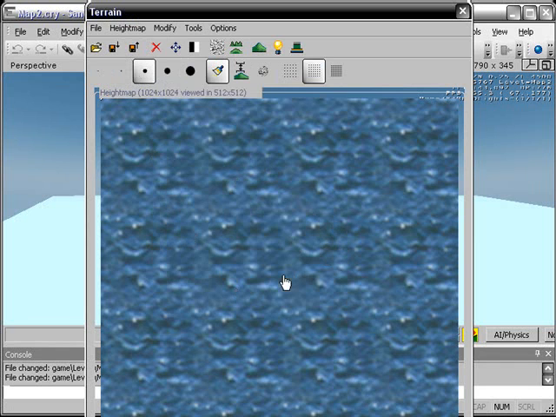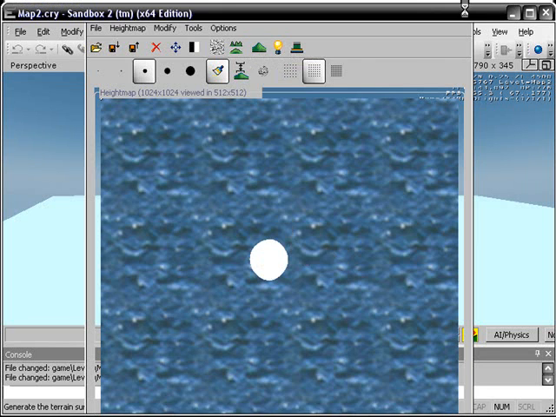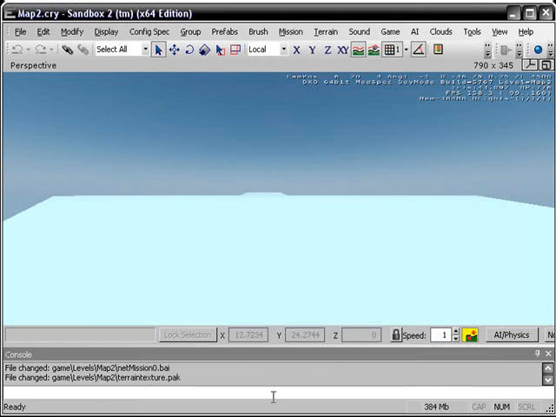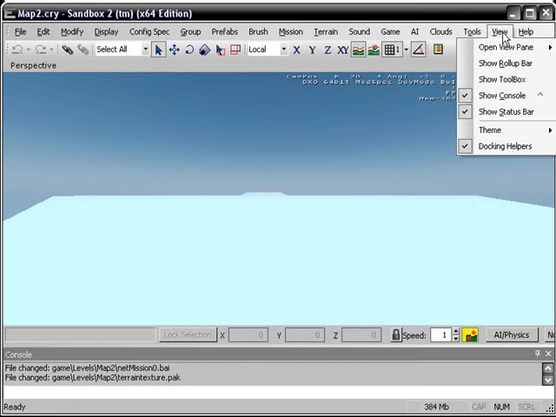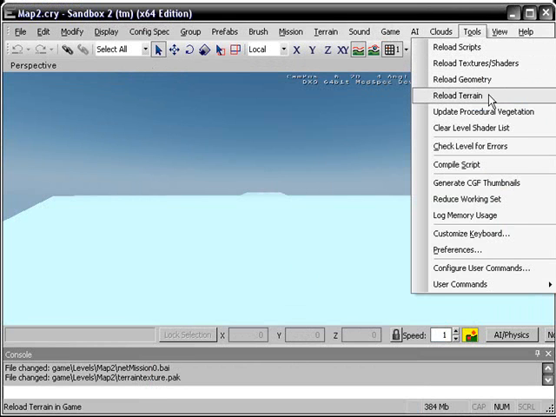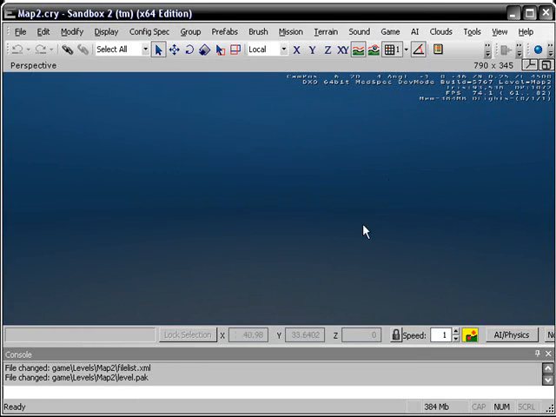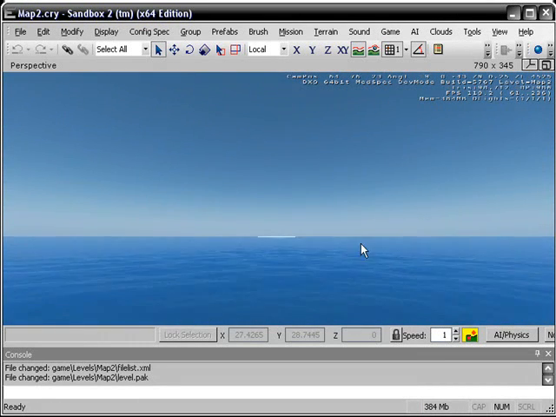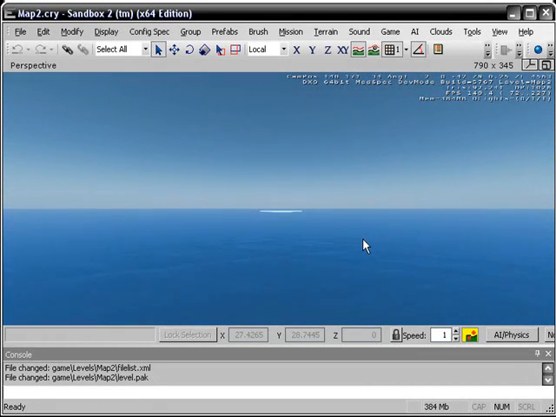We're going to take a smaller brush tool, and we are going to simply put it right here. Just kind of make it into a circle thing. You can see it's out there, but you still have this white, and that's really annoying. So if you go up to Tools, and you click Reload Terrain, and voila, you see water and this white piece of crap out here.